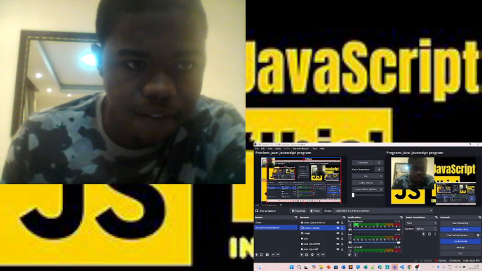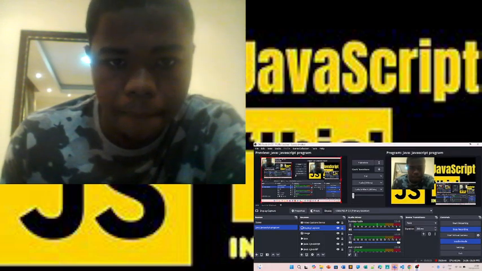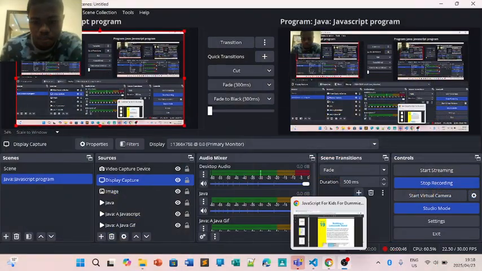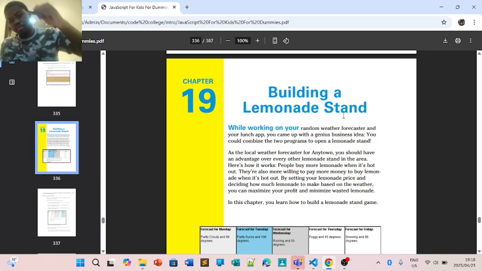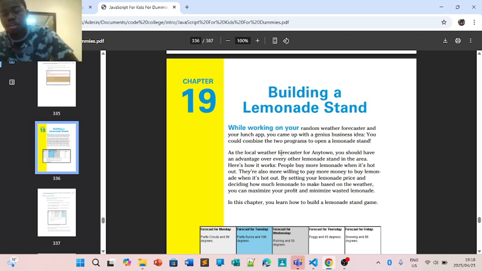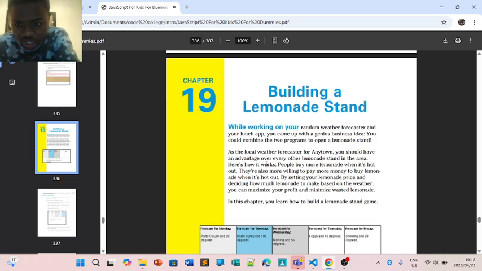Building a lemonade stand. While working on your random weather forecast in your lunch app, you came up with a genius business idea. You combine the two programs to open a lemonade stand. Whoa, what? A lemonade stand?